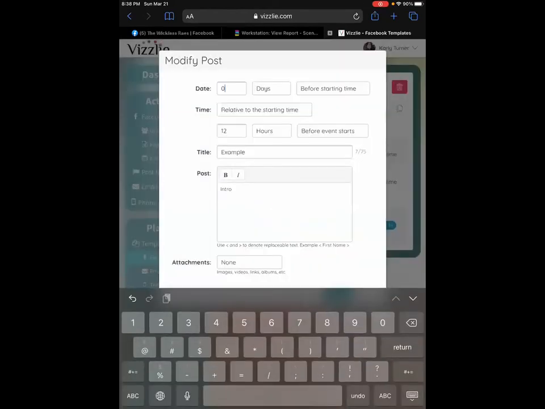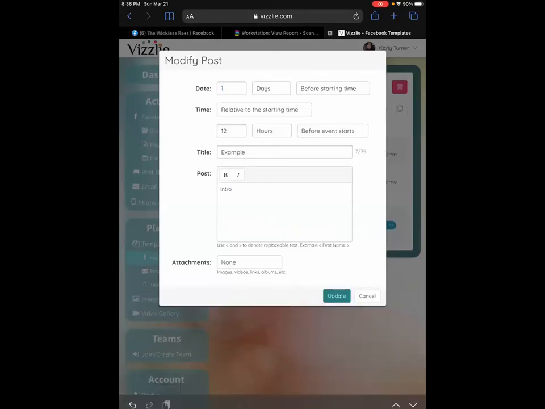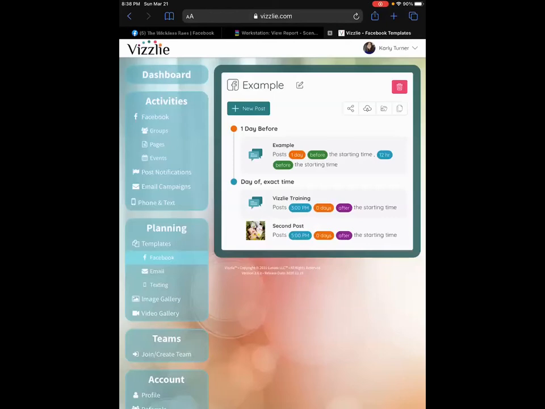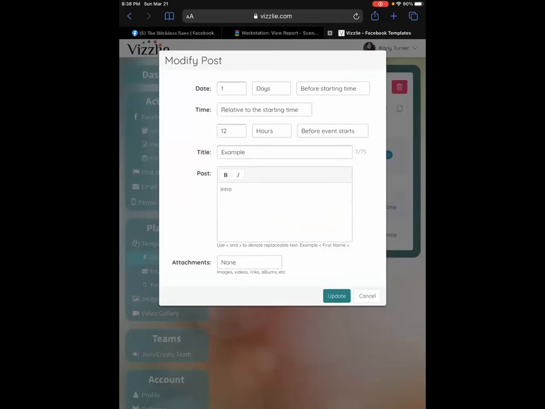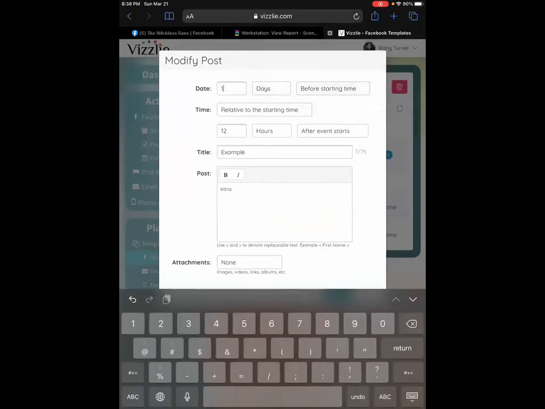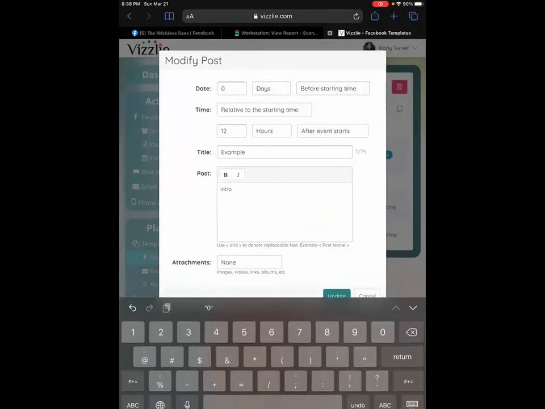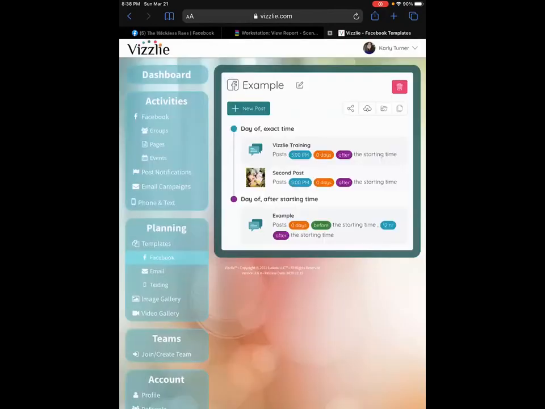So this is actually going to be 1 day before starting time, 12 hours before event starts. So it would post that day or the day before at 3 a.m. since I did 12 hours before the starting time. But if I did it to where it was 12 hours after the event starts and 1 day, we'll bump it to 0 again. It's going to be after, so it's going to be 12 hours after that first post, and it would be at 3 a.m. again still. So that's how you can choose.